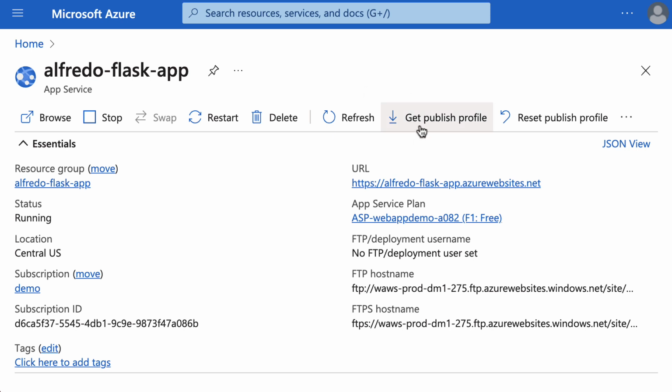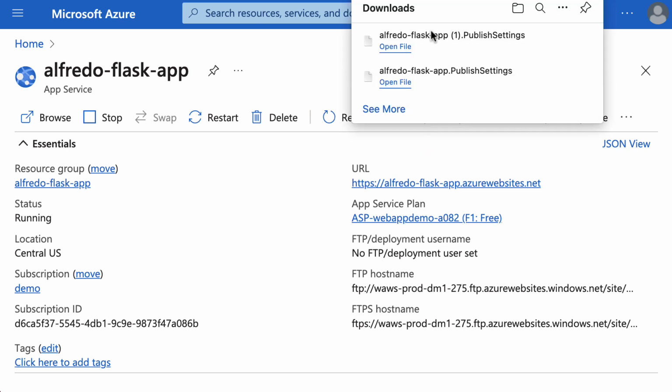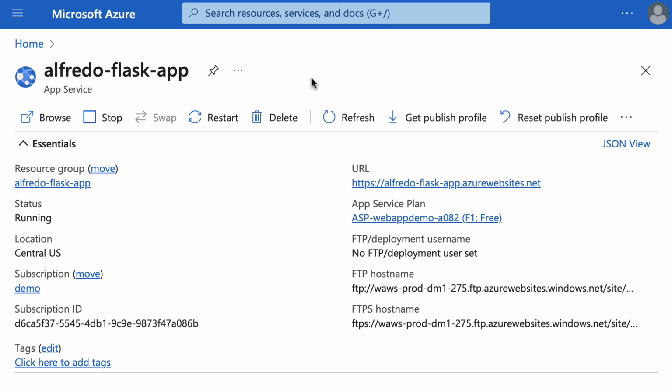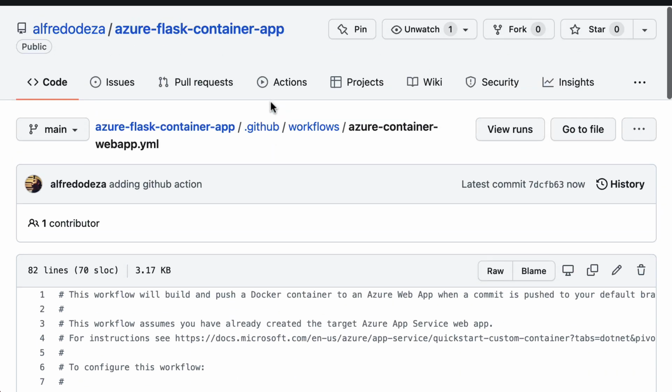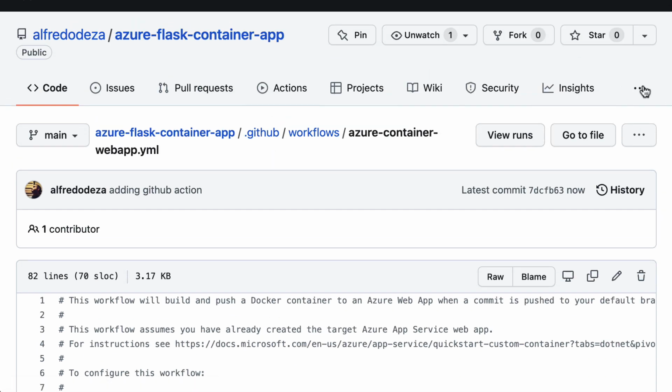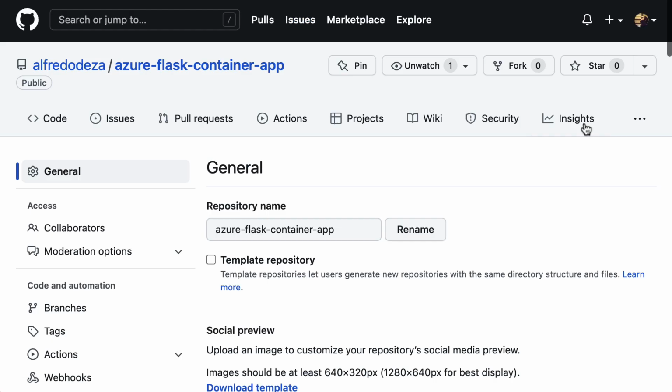All right, so next we need to get this get published profile. I've already pre-downloaded that. And in fact, if I click here, it will download again. So it's alfredo-flask-app.publish settings, and it has a secret code in there, a token. So what I'm going to do is I'm going to copy that to my clipboard, and then I'm going to go back here to my repository, and I'm going to go to settings. So I'm going to click on settings, and I'm going to add that secret.